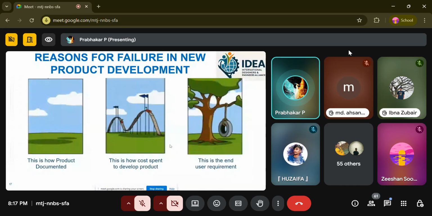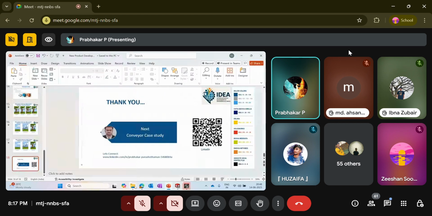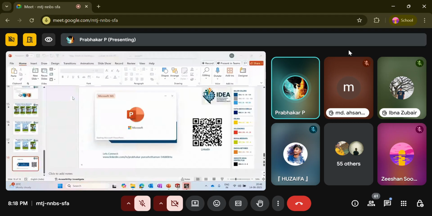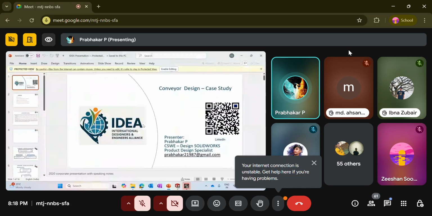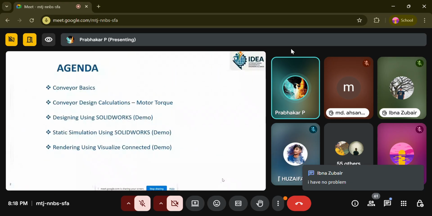Okay, and now I would like to move on to the conveyor case study. Initially, there will be a 5 to 10 minute presentation. After that, we will go ahead with the explanation and live demo in SolidWorks. First we will see what a conveyor is and what basic calculations are involved. Then I will design a simple conveyor and show you.